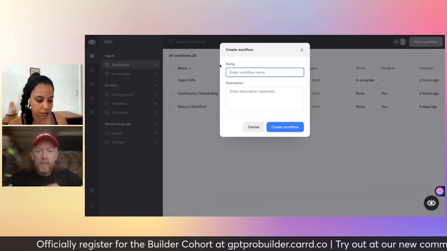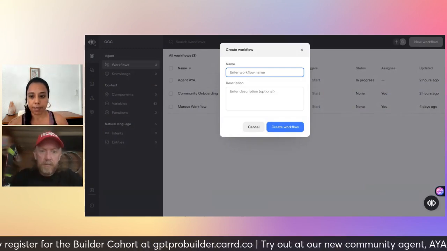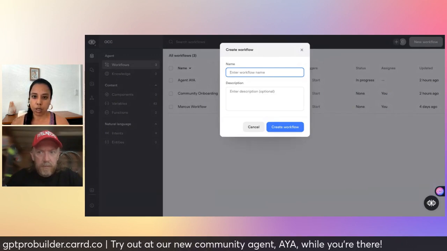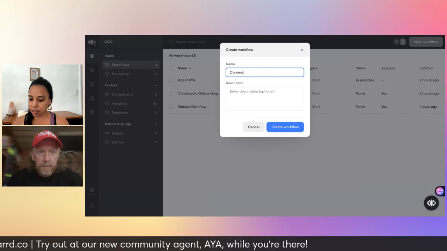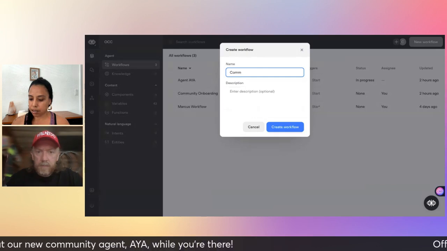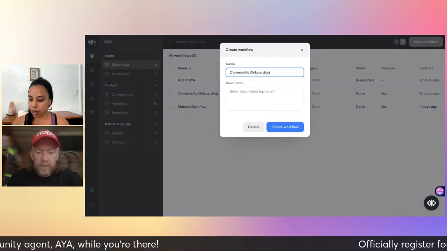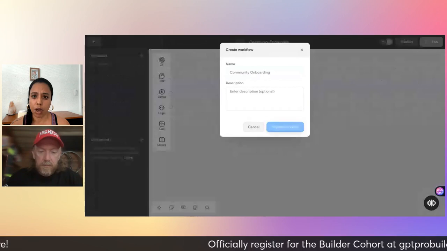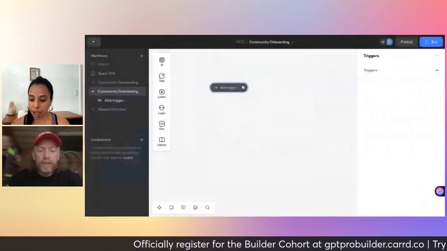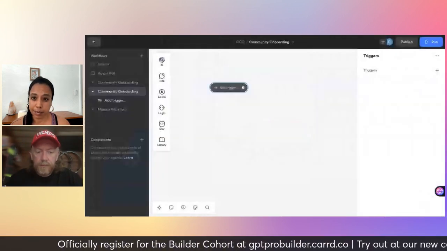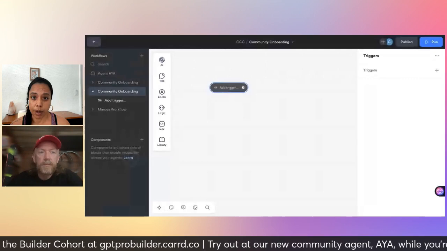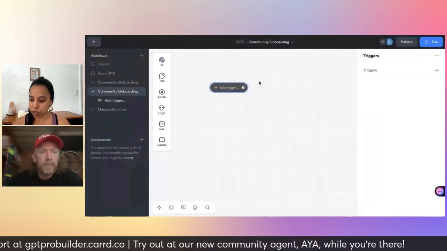Actually, I can just do this from the start here. So we'll name this a community onboarding bot. I wanted to choose something that I felt like we all could actually benefit from. So if you have a newsletter, if you're hosting spaces, this is a great beginner bot that you could add to your website, to let people know what you're doing.